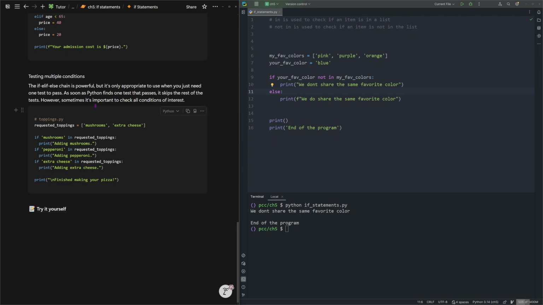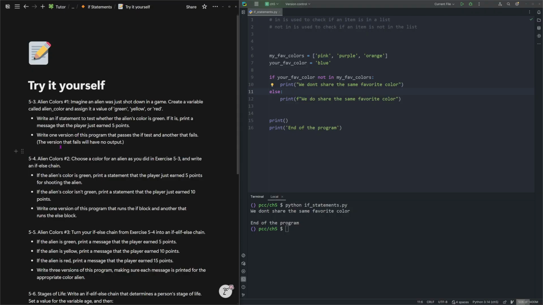Hello there, we have finally completed the if statement section of chapter 5 and we are at the try it yourself section so we can practice what we have learned. So let's begin with 5-3, alien colors. Imagine an alien was just shot down in a game.